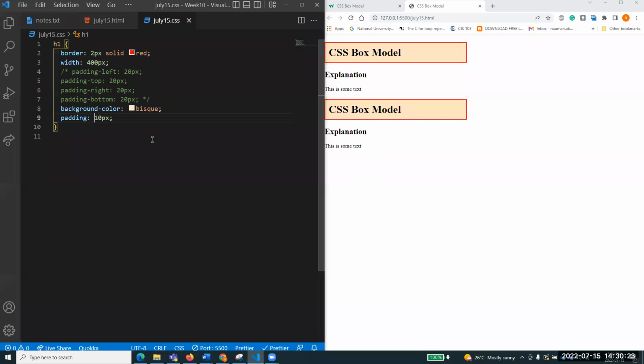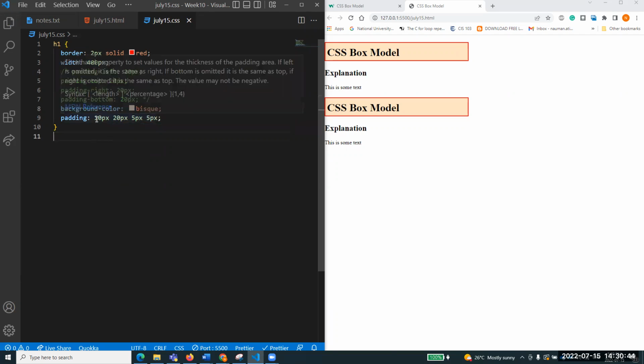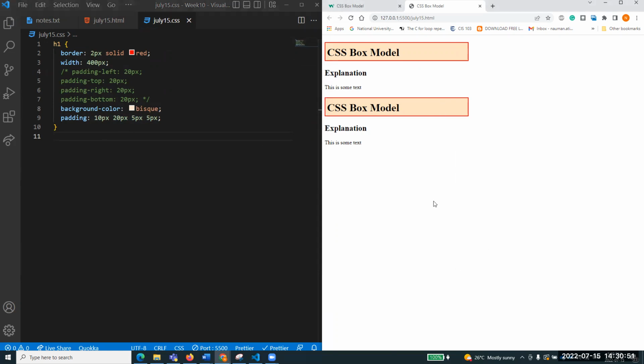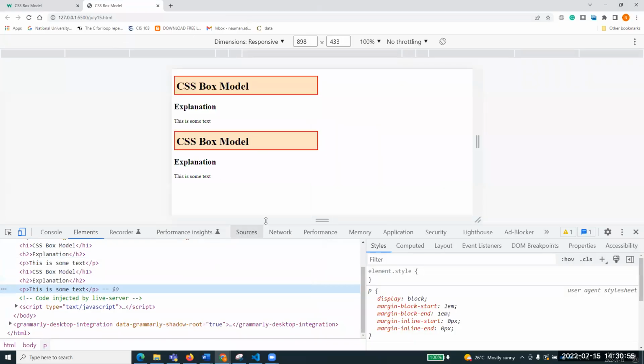So now I'll show you something. 10 pixel means all sides 10 pixel. Now see here, if I say 10 pixel, and if I say 20 pixel, and if I say 5 pixel, and if I say, for example, 5 pixel, something like that. So you know what has happened? It's because I have applied that in the code, and it means that it will now be available in the box model. So let's see the box model and try to understand what's going on.